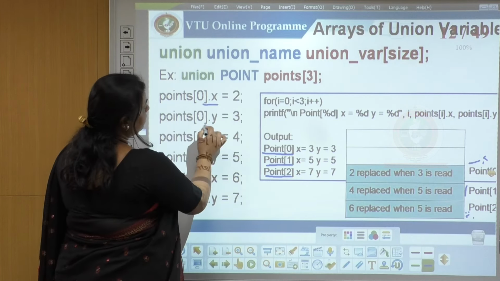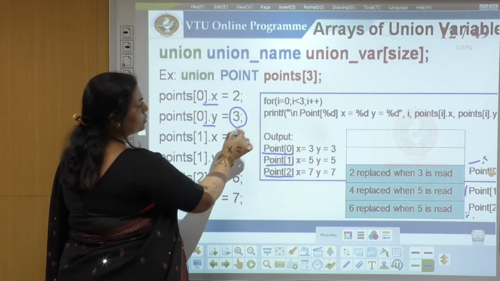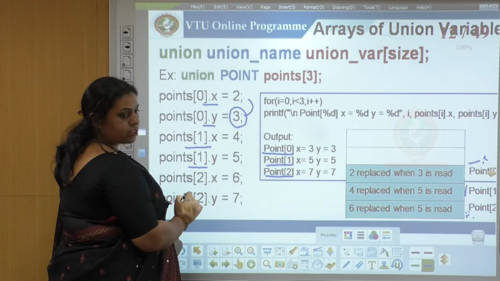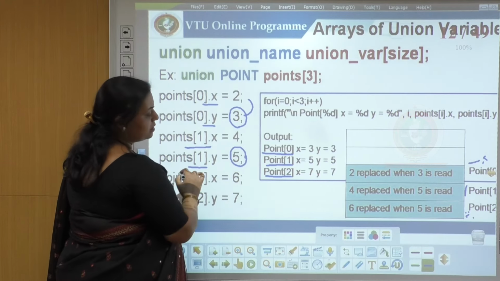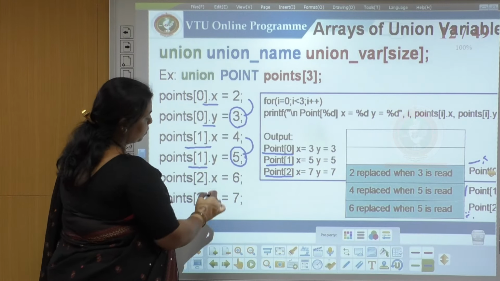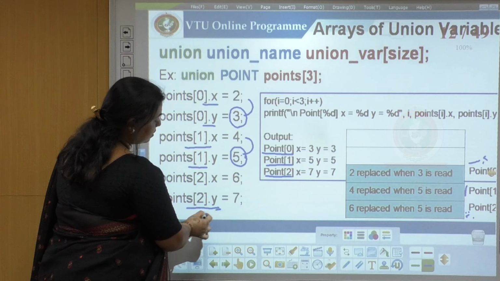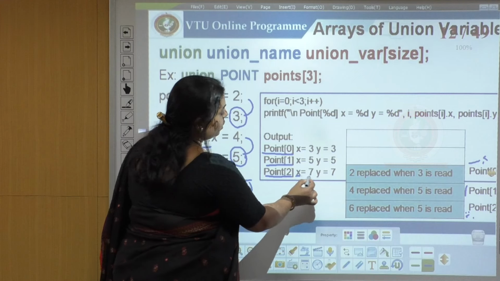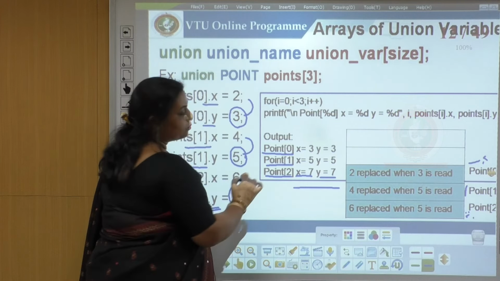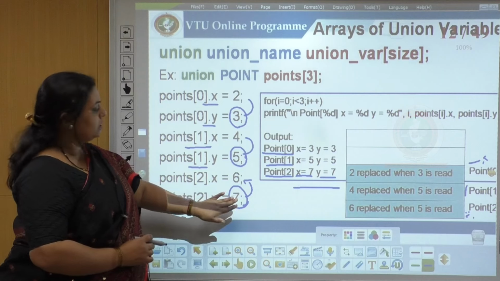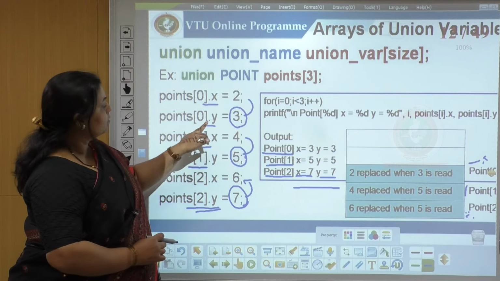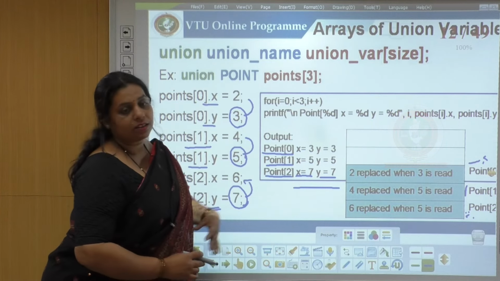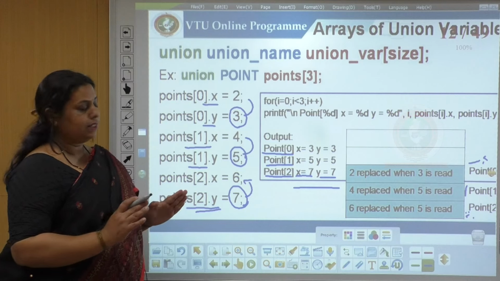As compared to x, y is the recent value, so it will replace 2. Similarly, when I compare the union at the first position, the most recent value read is 5, it replaces 4. Similarly, at the second position, 7 will be replacing the value of 6. That's why even though I am printing the value of x and y, they are printing the most recent value that is present in the union, which is y in all the unions. That's why it just prints 3, 5 and 7 for both the values of x and y here.